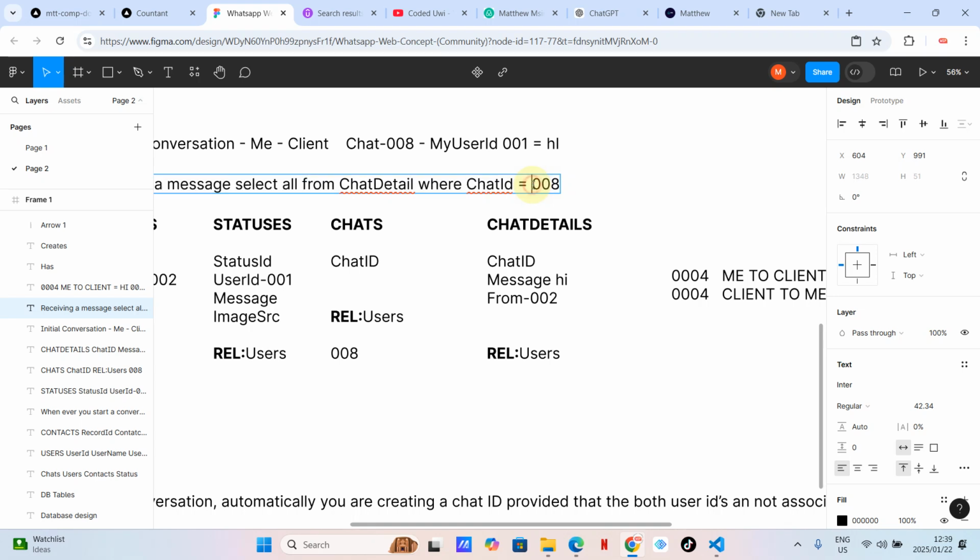This guy has got this 008 and he queries here. The first message is from 001. So the UI of this guy can know that this is the person who was talking and they were talking to me. That means I was receiving.